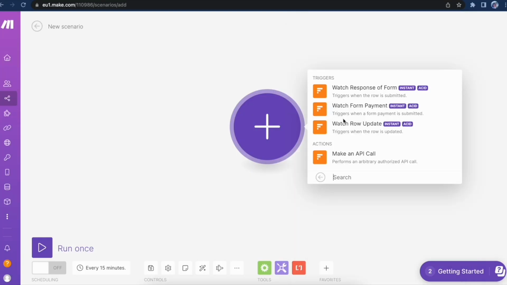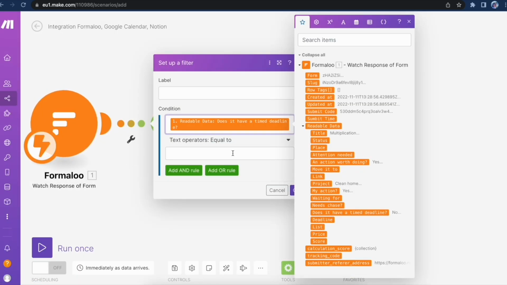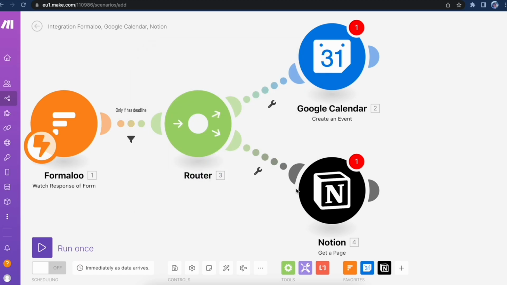Make integration is also published on make.com's apps library. Search for Formaloo in Make's apps and connect it to any app you want.